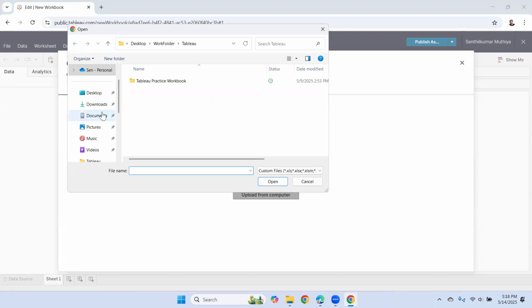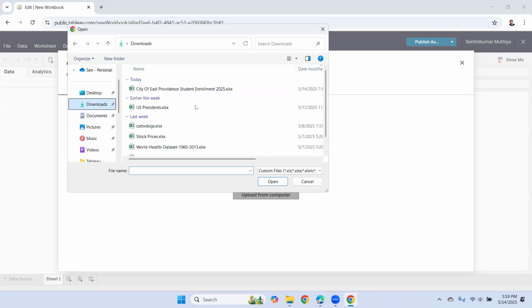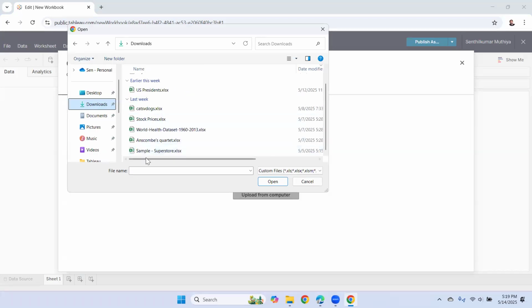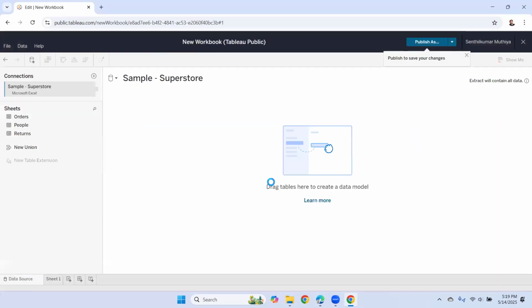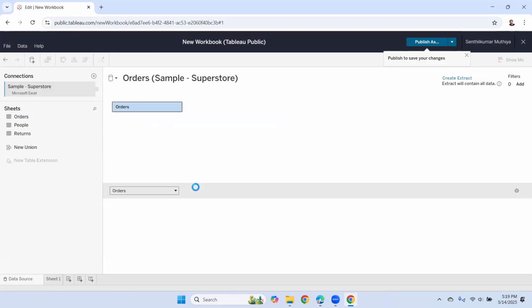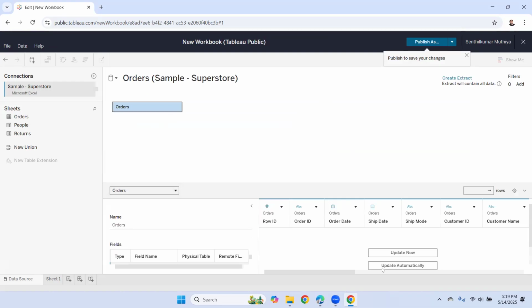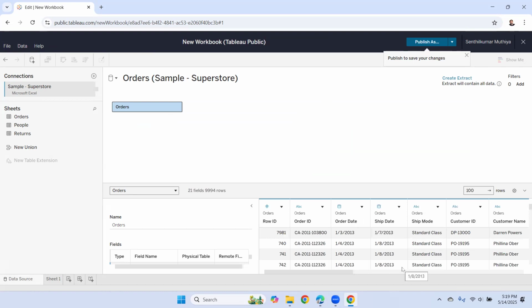And let's go to the download folder. And then we need sample superstore. We select sample superstore and then we click open. And let's get the orders to the canvas. And then we'll update automatically. Let's get into the sheet 1.